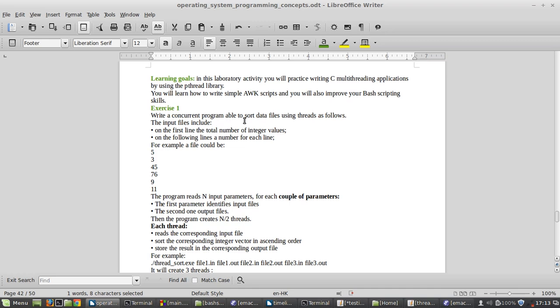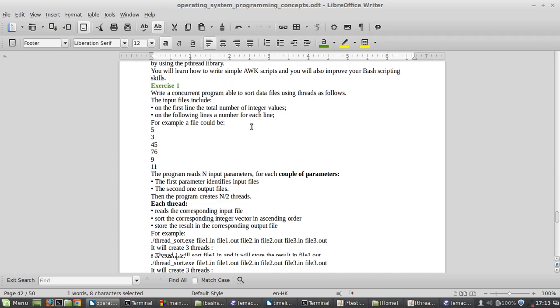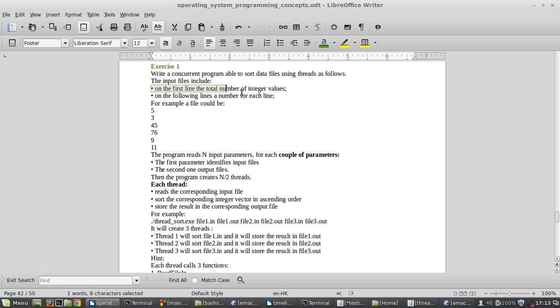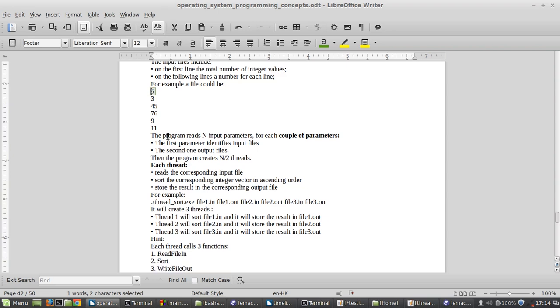In exercise number 1, you have to write a concurrent program which is able to sort data files using threads as follows. The input file includes, on the first line, the total number of integer values. On the following lines, one number per line. So first, how many integer lines there are. It's given here as 5. So you have 5 integer values like 3, 45, 76, 9, 11.